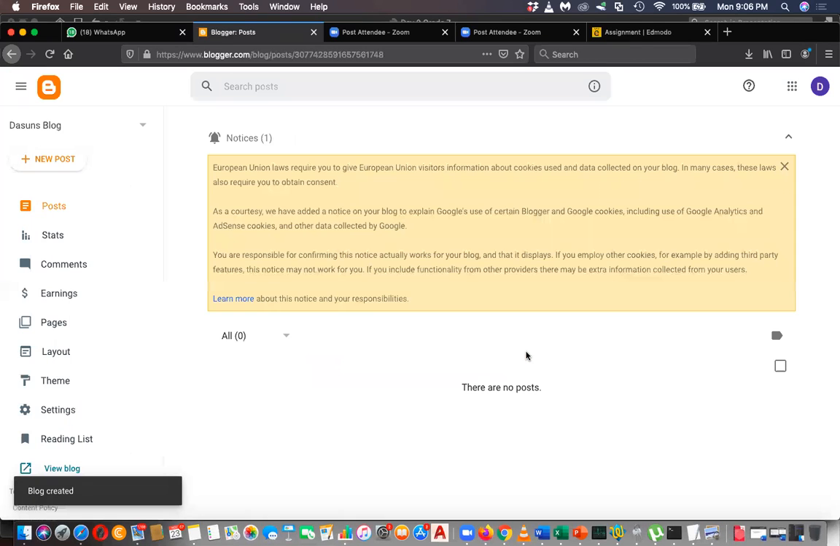Okay, now you can send it to me. Now you can send it to me via chat or WhatsApp. You can send it to me, right? So you can see your blog address. You can type your blog address.